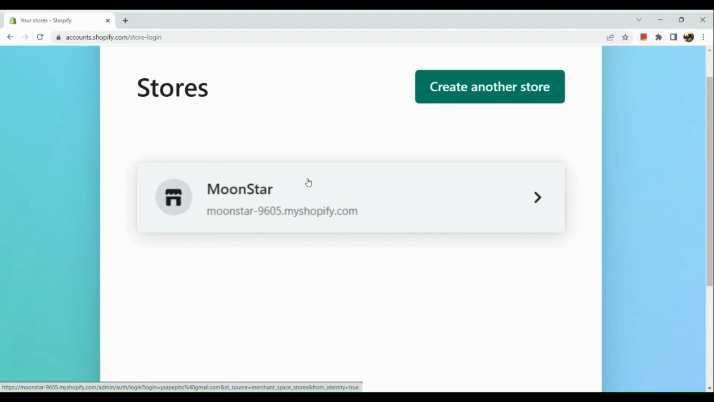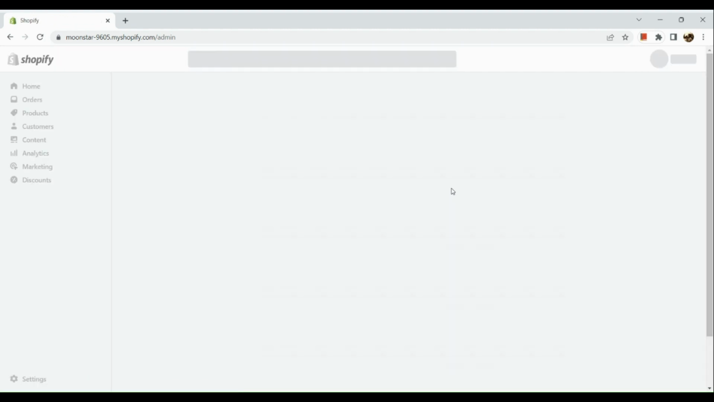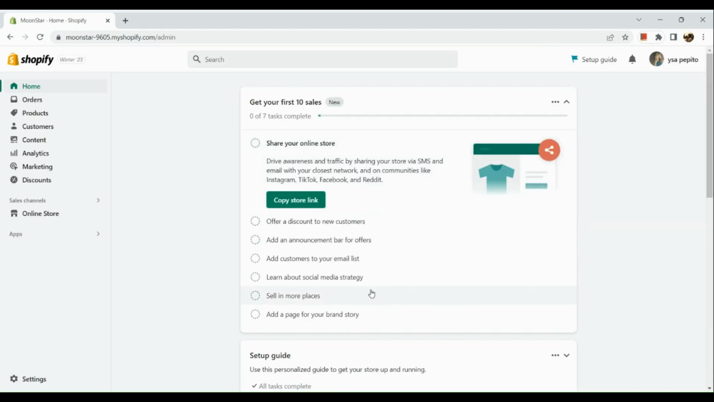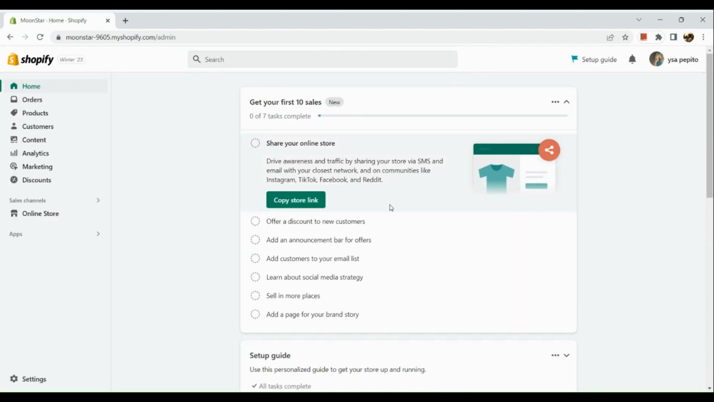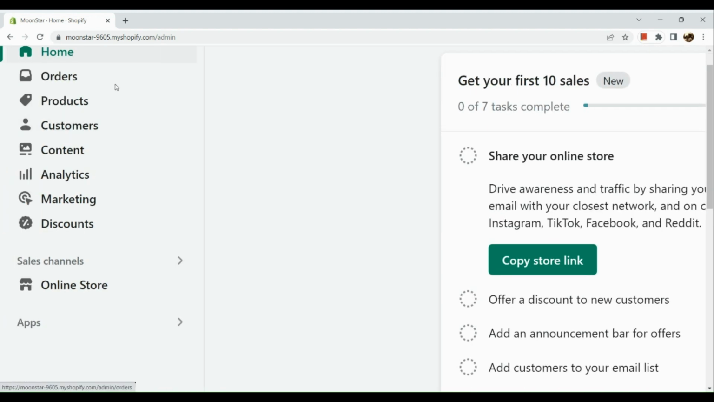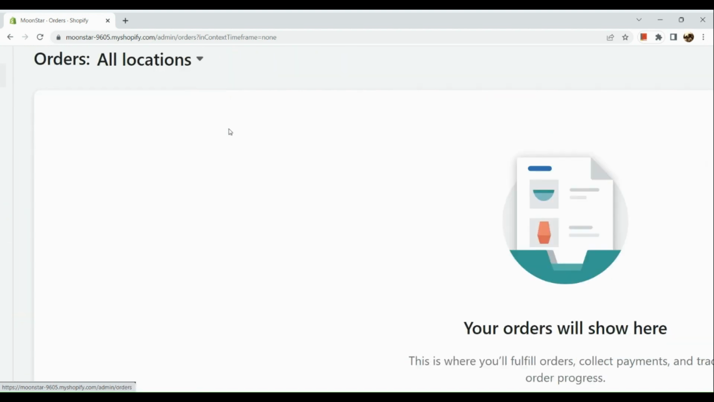Now, once the page has loaded, you can see your store name in here and your domain, basically. Right now, let's hit on it. So once you've hit on your store, you will be routed to your homepage basically. So this is how your homepage looks like. Now here in the left hand side, we can see our panel for our Shopify account. So here, let's go through each panels or buttons.